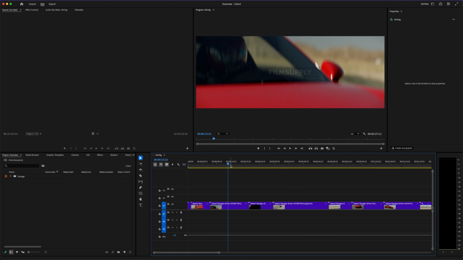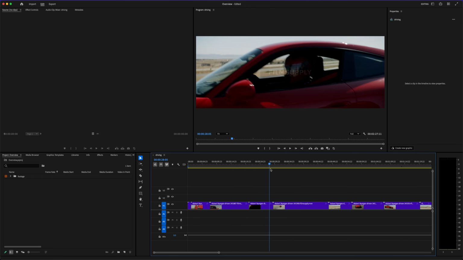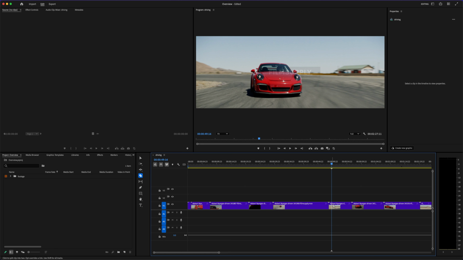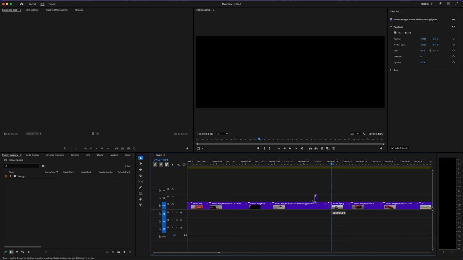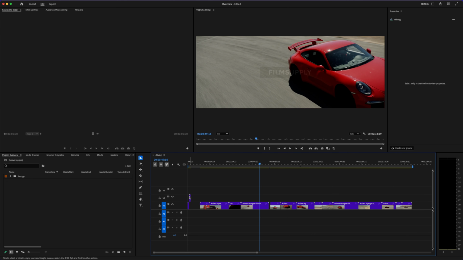Premiere Pro gives you everything: multicam editing, advanced audio tools, color grading, keyframing, motion graphics, and integration with After Effects. It's powerful, but that power comes with a learning curve. The interface can feel overwhelming at first, and if you're not used to professional editing software, it's easy to get lost in menus and timelines.